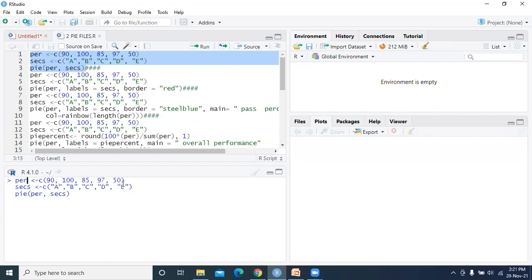And the first input corresponds to some value in the second input. What is our second input? Sections. Sections namely A, B, C, D, and E. So that means section A got 90%, B got 100%, C 85, D 97, E 50. So now we are having two inputs. First one is percentage, second one is sections.